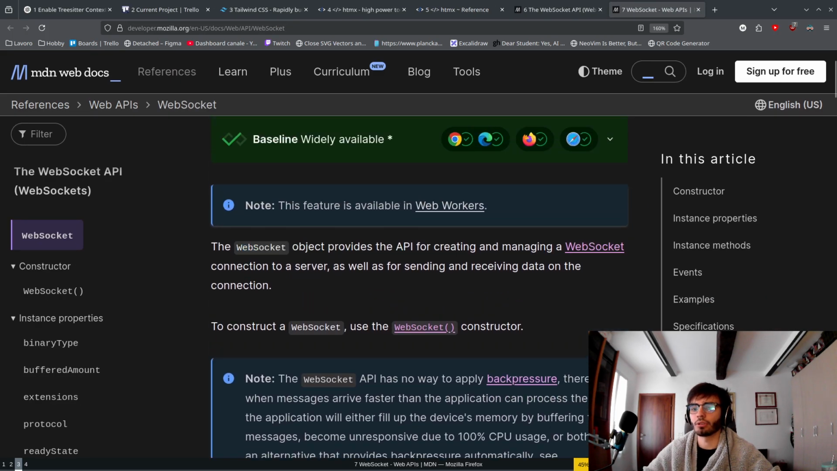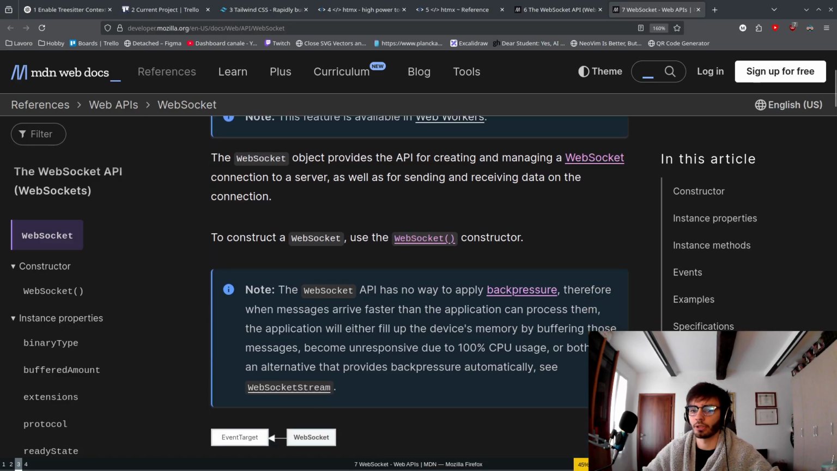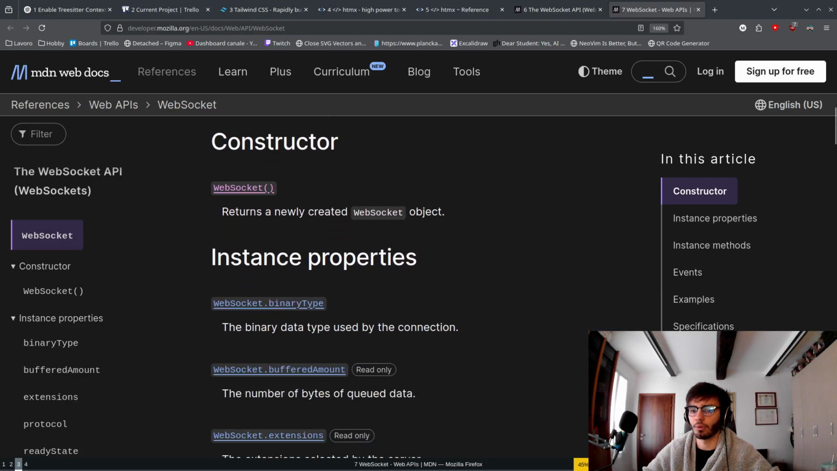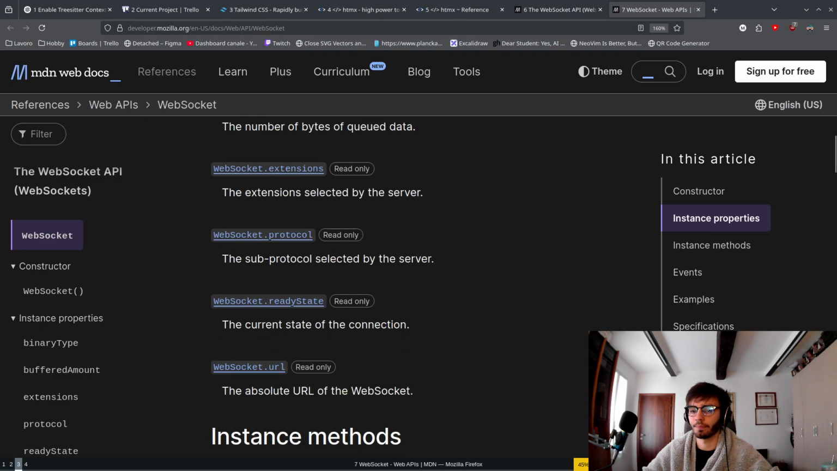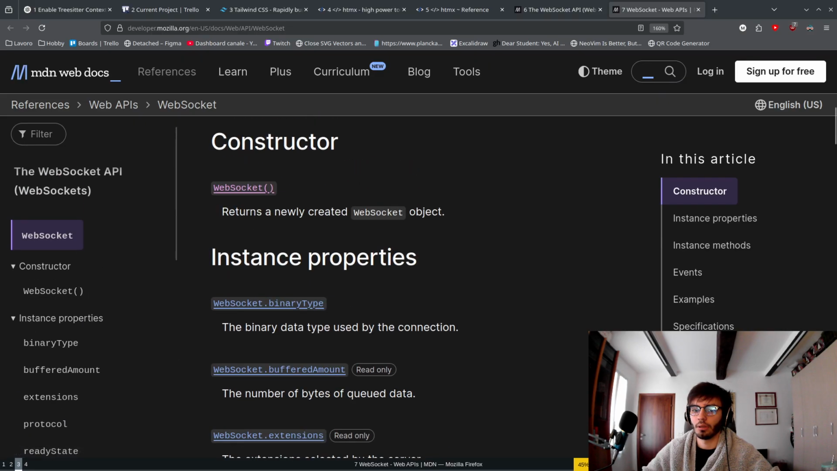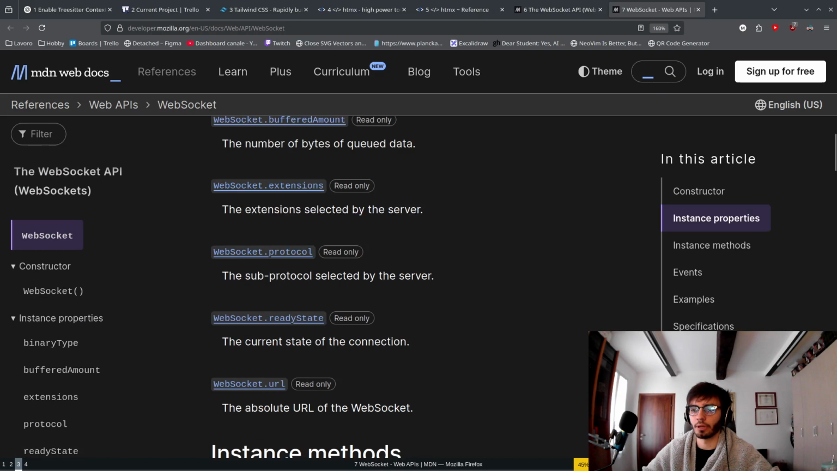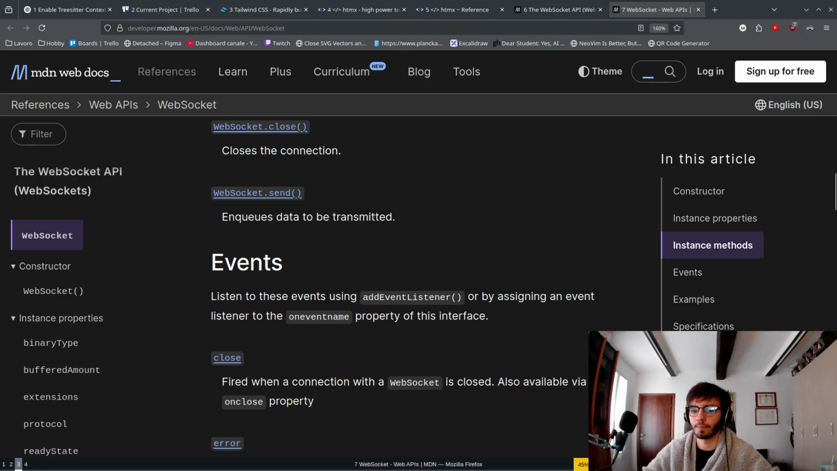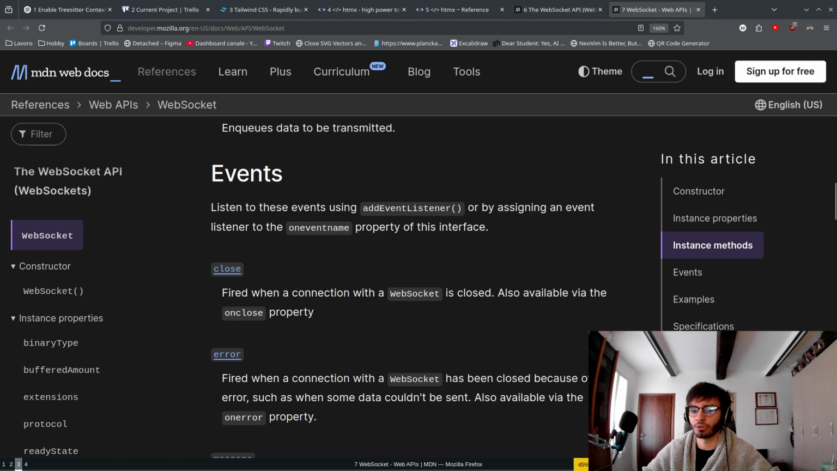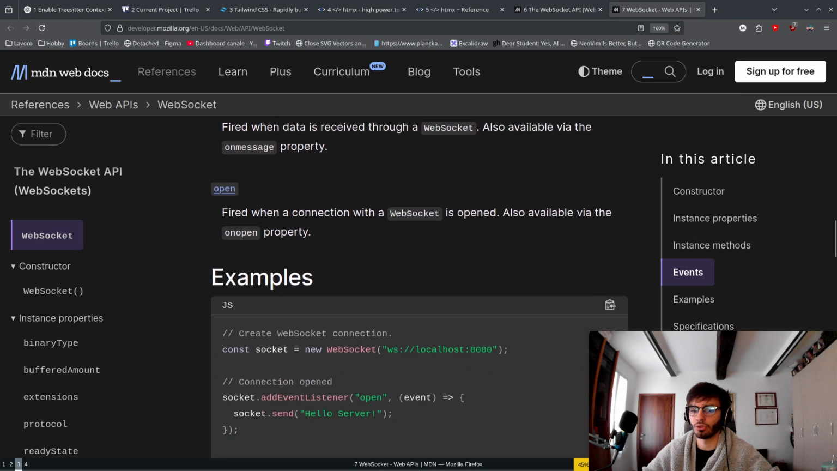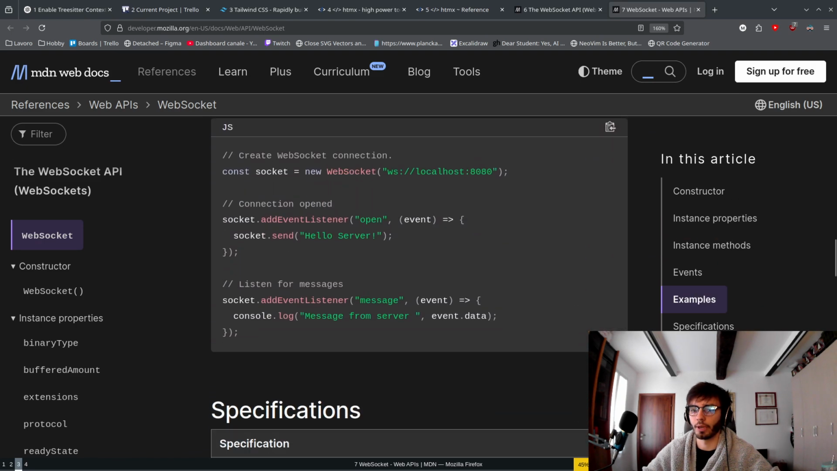Okay, so the WebSocket API provides a way to open a WebSocket connection to a server. Use the WebSocket constructor, which returns a newly created WebSocket. There are events for close, error, message, and open. Okay, so that's how you open one.